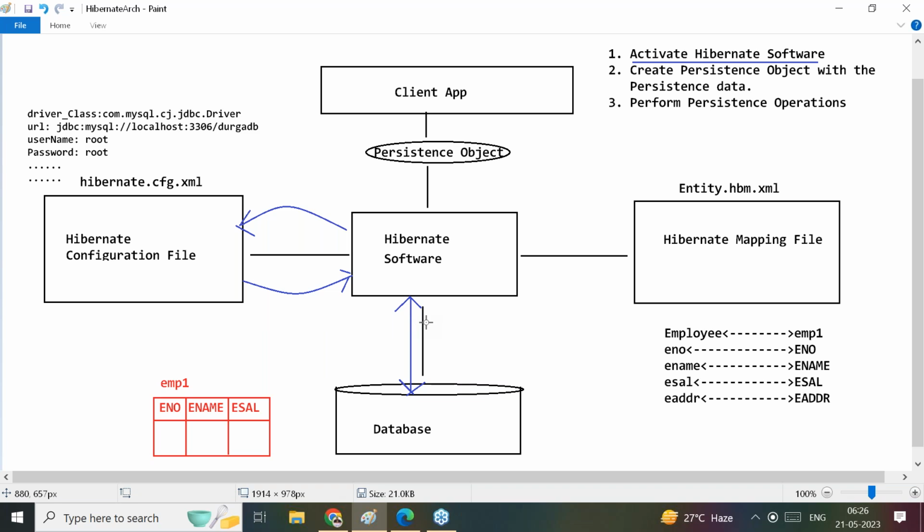Next, as part of getting this Hibernate configuration file ready, the mapping file is also ready. Why? Because the mapping file name is also specified in the configuration file. So the mapping file is also loaded. Mapping file is also provided here. That's the thing we have to understand.